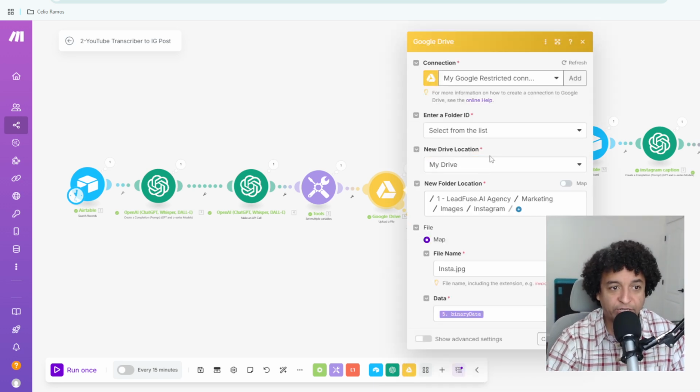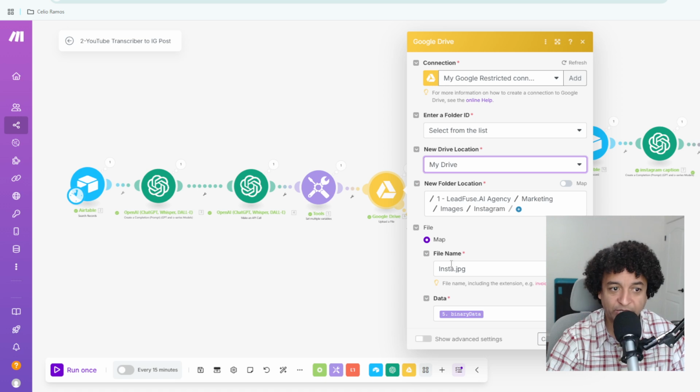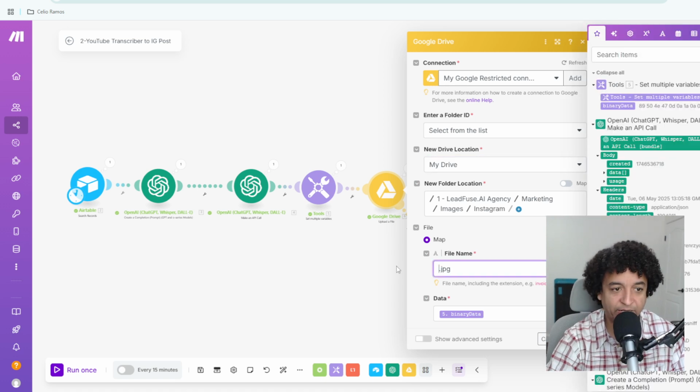So you're going to connect, do your thing, then select your folder. So select from the list. That's what I want here. Then you select your drive, and you put whatever you want inside of your folder. I have a place where these images are going, and then you can put a name here, or just leave it as JPEG. It's really up to you.